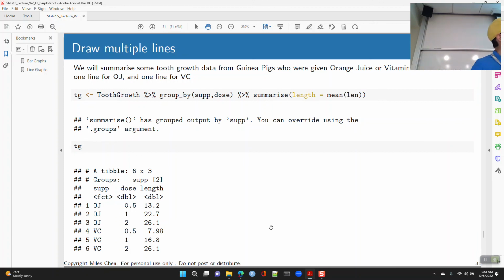Yes. Is what's on Canvas not loading? The PDF didn't load for me. I don't know if it's the Wi-Fi. No, I downloaded it. All right, I'll re-upload it. Okay. Good.